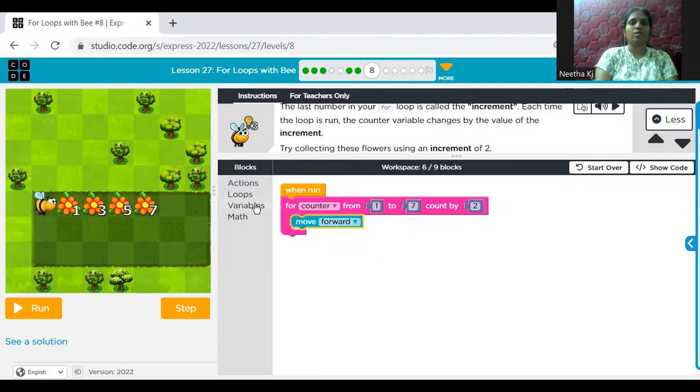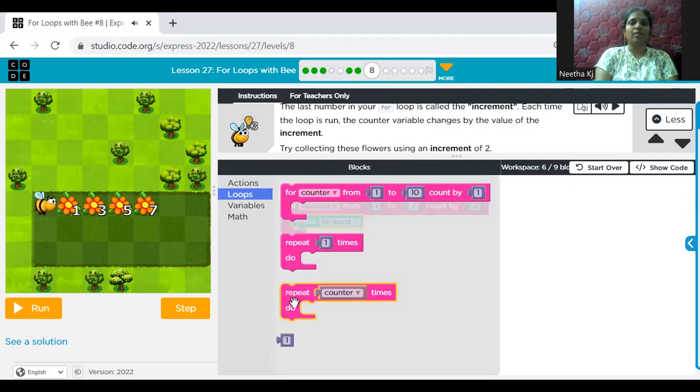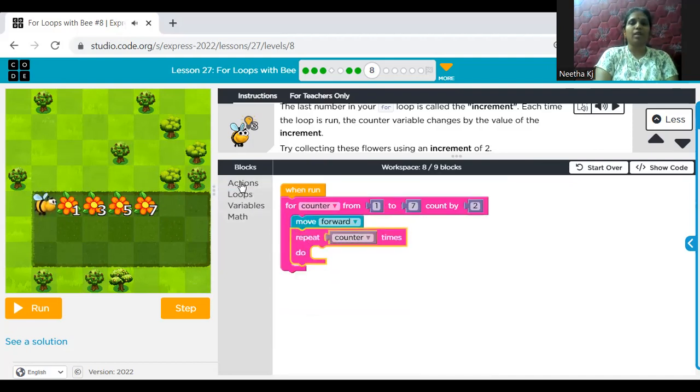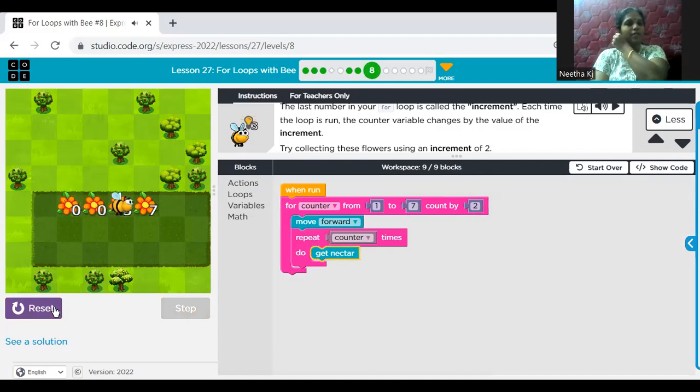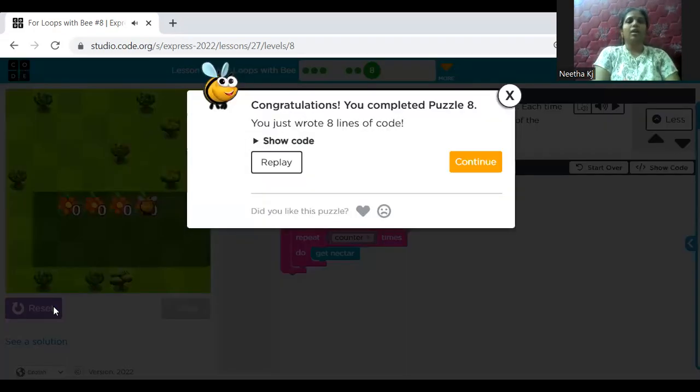Move forward. And with the loops, I say repeat for the counter times. And I get the next. The first time it is 1, then 3, 5, and then 7. Right? I hope everyone has understood the for loop now. It's a very easy and interesting loop.